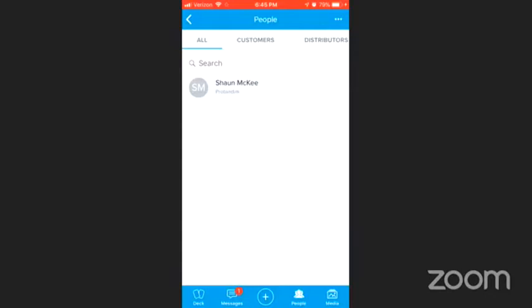So when you tap on people, you come to this screen that shows all of your contacts in the app. If you look under where it says people, you have three options: all, customers, or distributors. Now, I'm using a test account here for this demo, so I actually don't have any customers or distributors. However, for those of you who do, you'll notice that there are already contacts in those sections.